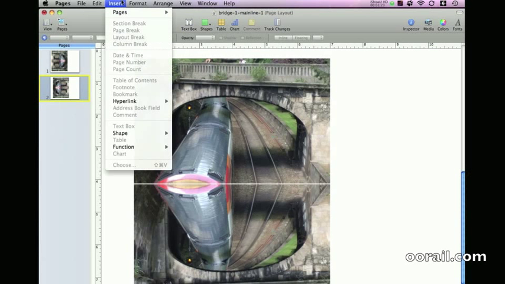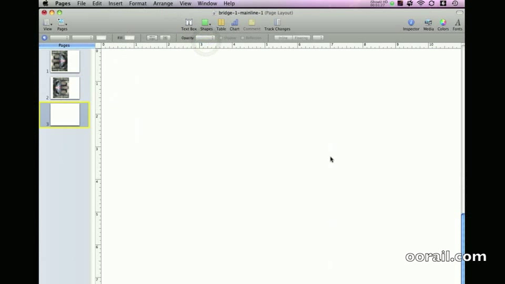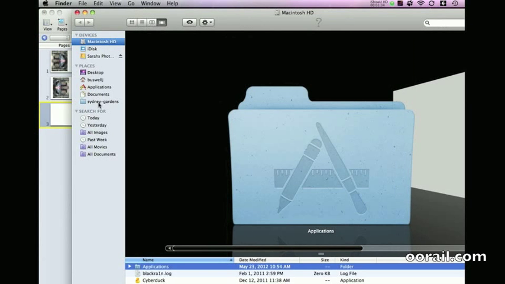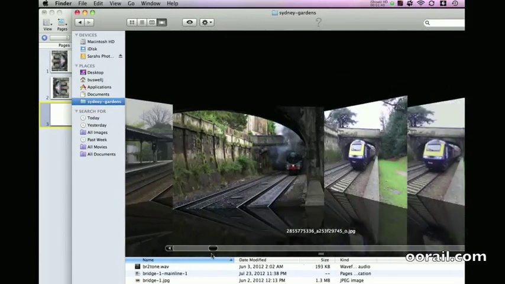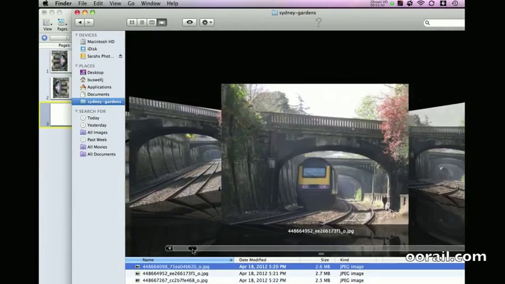What I'm going to do is show you how we do this for the next image. So we're going to insert a blank page, and then find our image, which I believe is bridge.